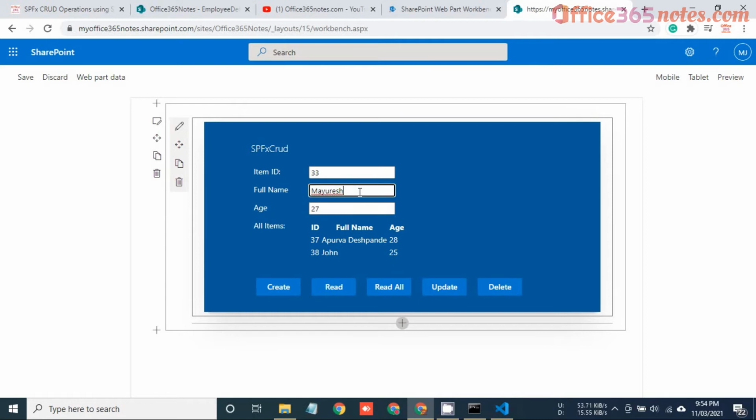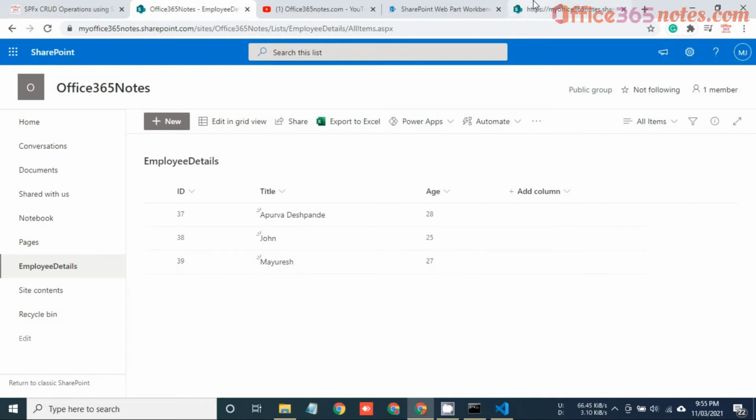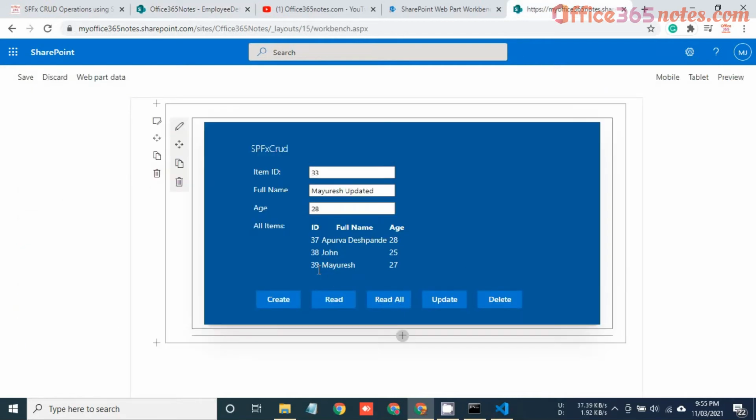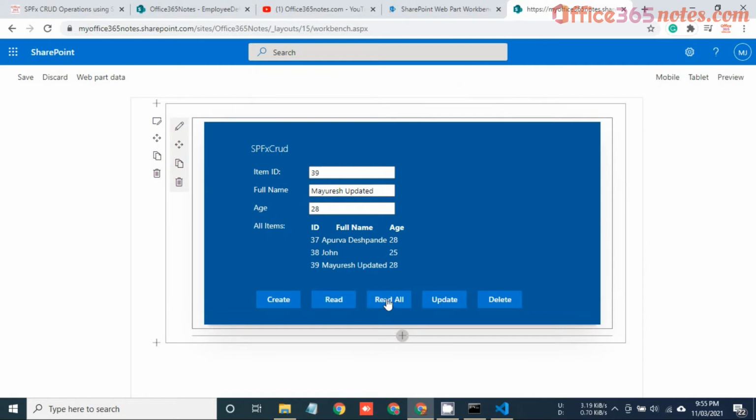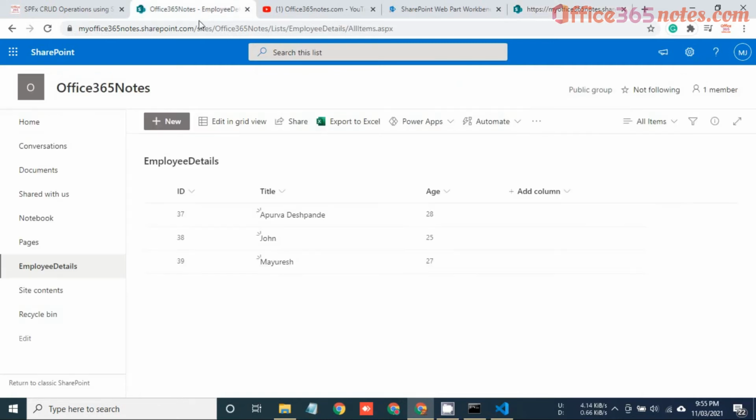Let me update this item. Age will now be 28 and I'll click on update. But for updating, this 33 ID is not there in the backend list now. If you see here, we have ID 39, so I have to keep it 39 and I'll click on update. You can now see it is updated, and if I now retrieve the data, you can see it is updated. The same will happen here. Now see, it is updated.